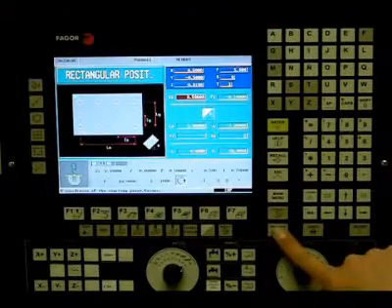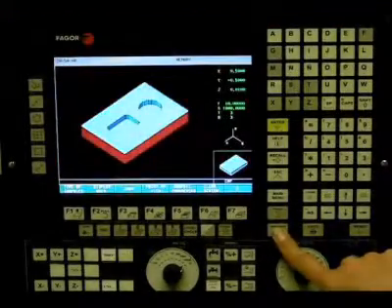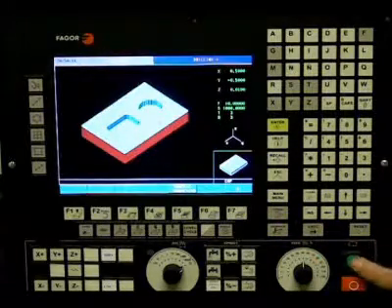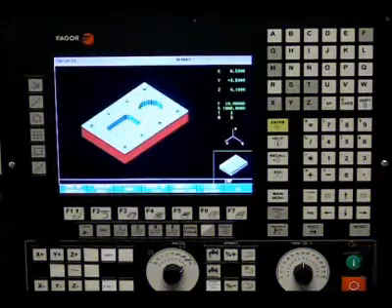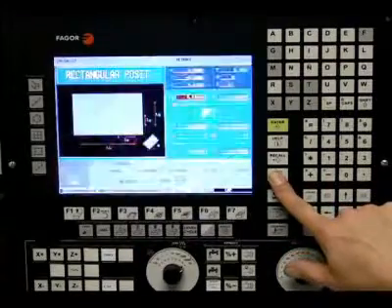Simulate the program. And then save the operation to your part program.